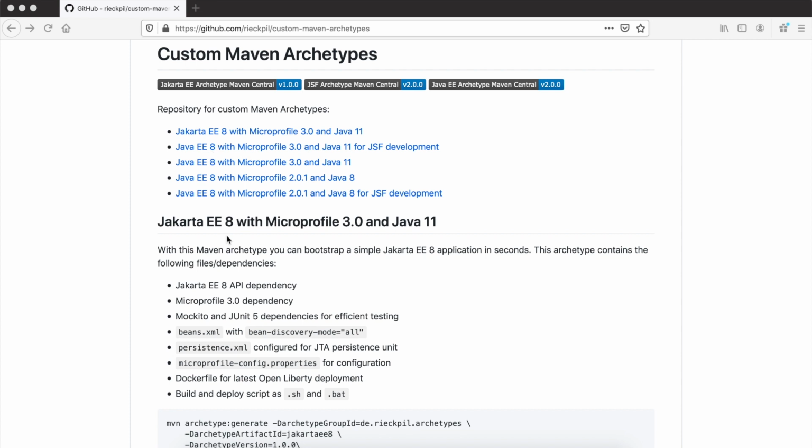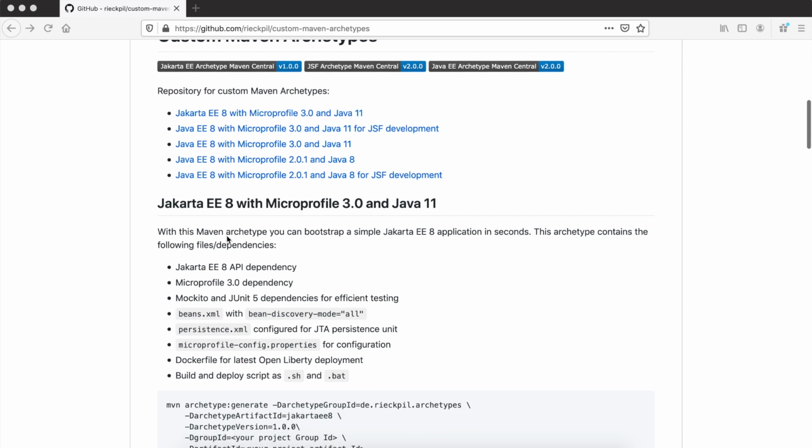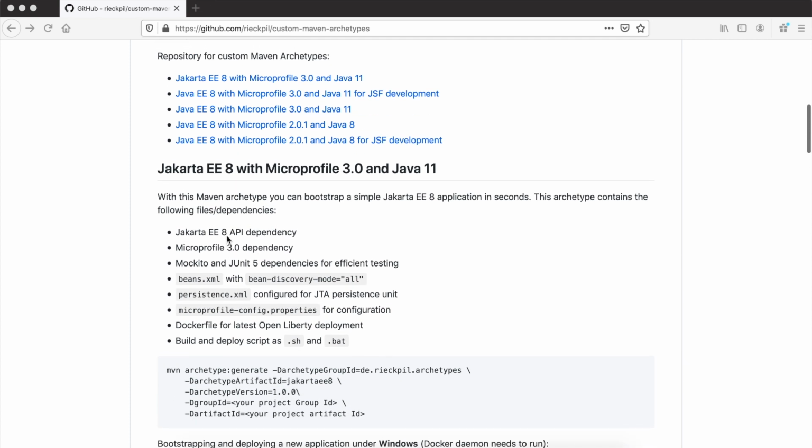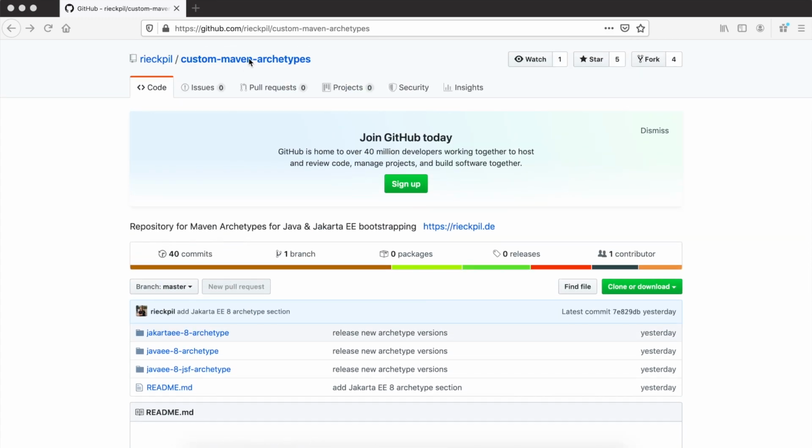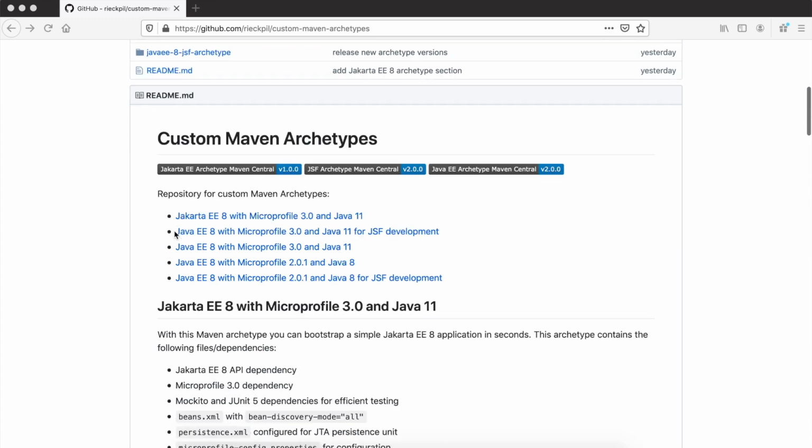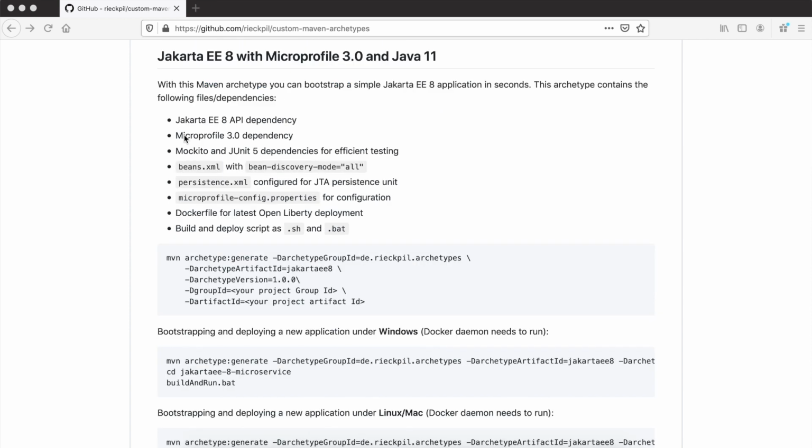You just need to have Maven installed on your machine, and you can visit my GitHub page with my custom Maven archetypes to find more information about this. This archetype comes with some dependencies. Of course the Jakarta EE API will be included, MicroProfile 3.0. I'm also including Mockito and JUnit 5 for efficient testing.